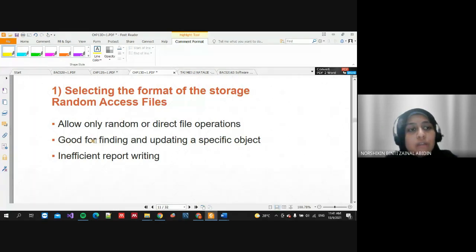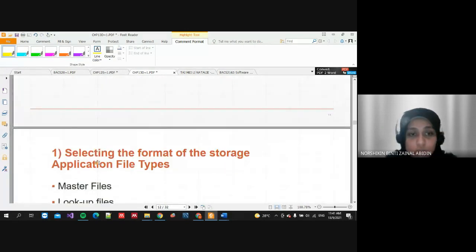Good for finding. Different from just now, where it was said that the search function is not efficient. But it is inefficient for report writing. This contradicts the first one. For the first one, it is efficient for report writing but not good for the searching function. Here it is good for finding but inefficient for report writing. Why? Because they only go for random access; they don't go in sequence.